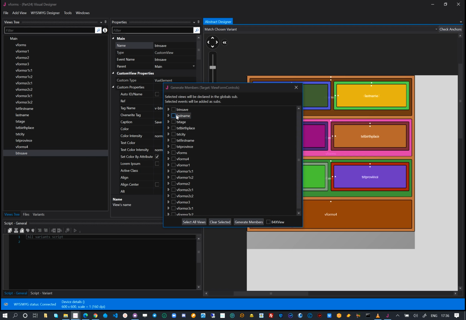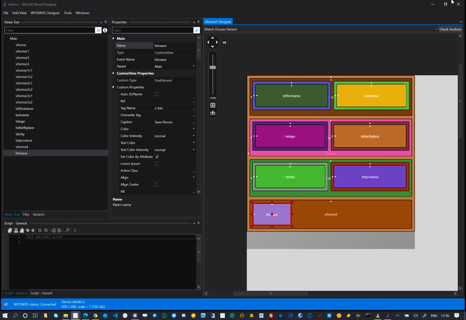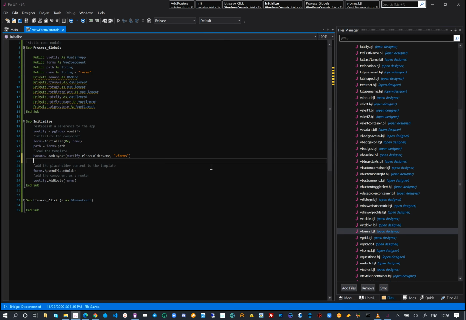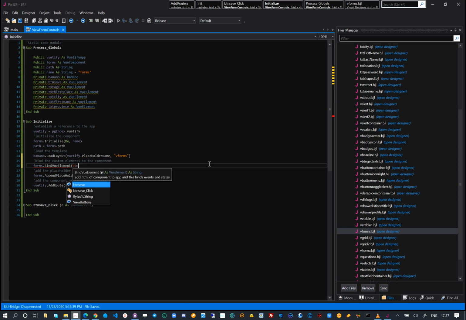We go to the Tools menu, and then generate the members. This ensures that our elements are accessible via code. For the button, we also selected a click event. The element variable names are now inserted on the code. We need to bind these to the Vue component. For each text field we have created, we call the bindVueElement method, passing it the element name.